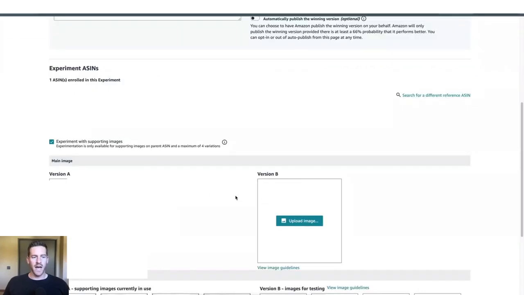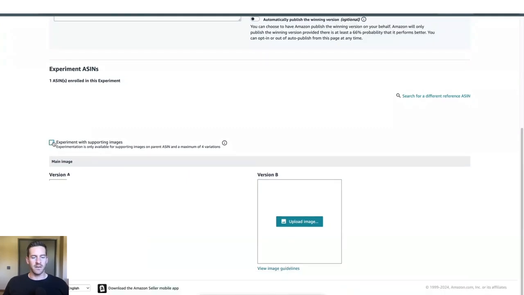Okay, so then you scroll down and you actually have the main images here, and you can see here that you can toggle this off. So I do not want to experiment with supporting images. I only want to do the main image. So I'm turning that off just to simplify this. Again, we want to have really clear data. We only want to be testing one specific thing. So I'm just going to be experimenting with the main image.